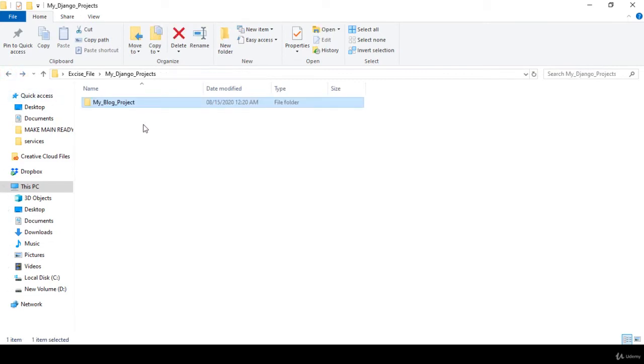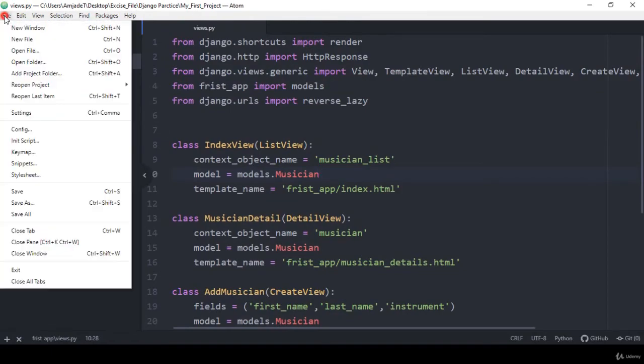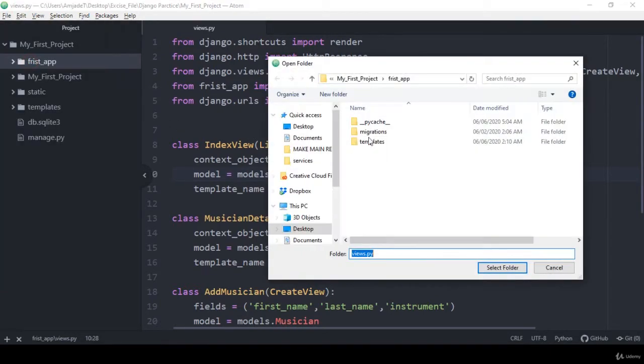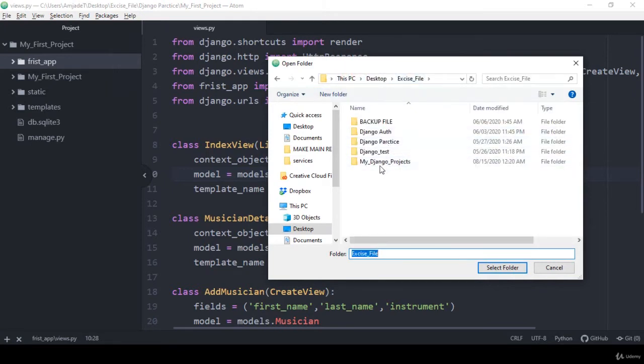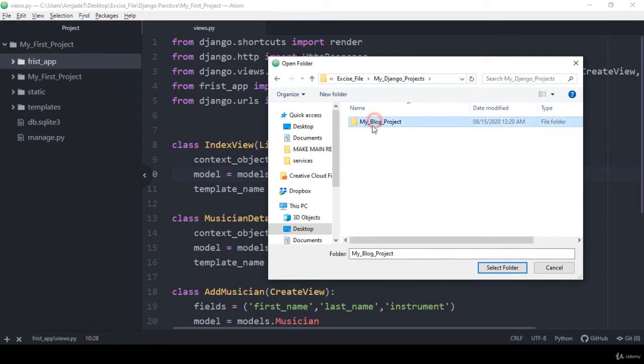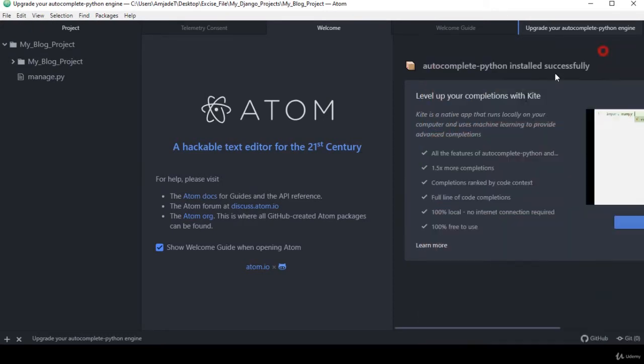Now first of all I want to bring this project folder into our editor, that means our Atom editor. I simply open File, Open Folder, and now I want to select this folder, that is the my Django projects folder, and that is our my blog project. I select this folder, and here you can see we successfully added our project to our Atom editor.